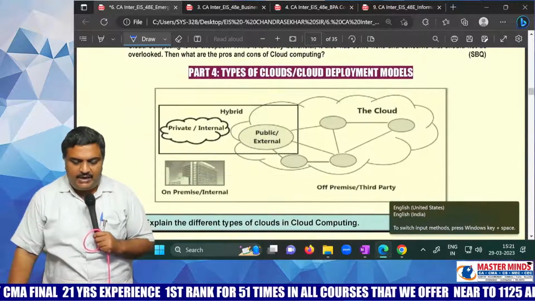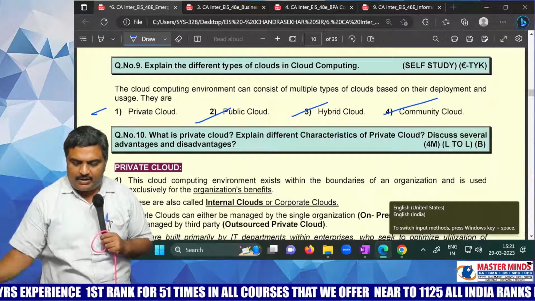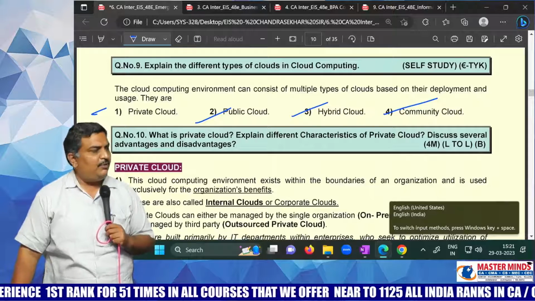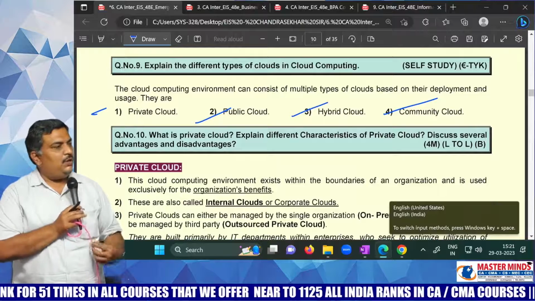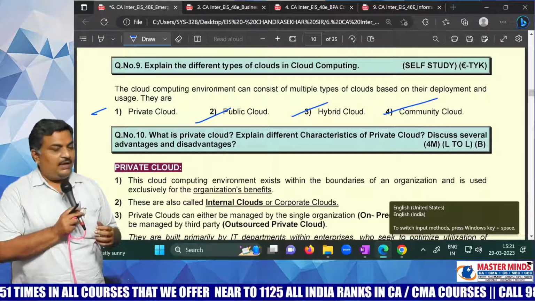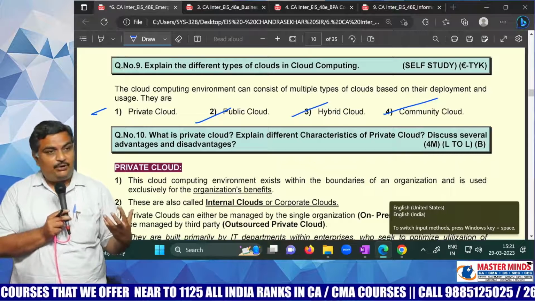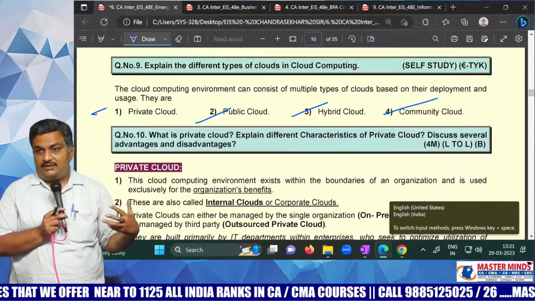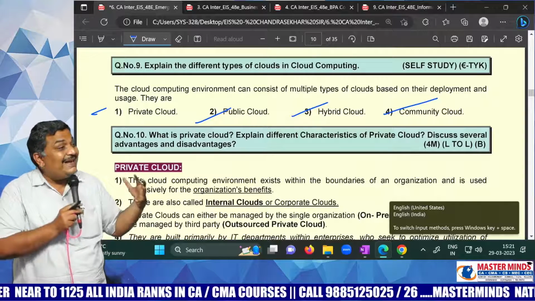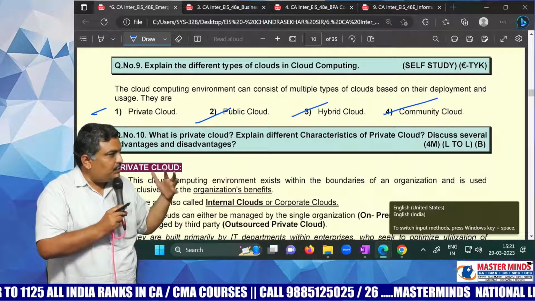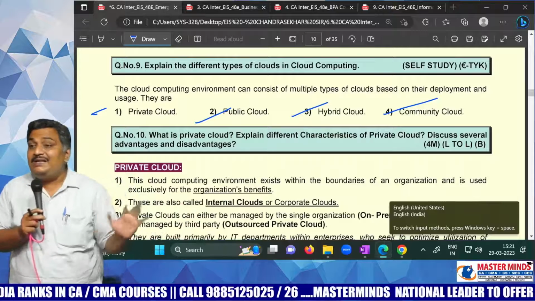Now how many types of clouds are there? We have private cloud, public cloud, hybrid cloud and community cloud. Private cloud means what? Say you discussed with Google people and you asked them, sir, I don't want multi-tenancy. My data is very secure. My data is very important to me. So I don't want others to store data in my server. You please give some dedicated servers to me, so that in those servers only my data is stored, not others. That means I don't want multi-tenancy.